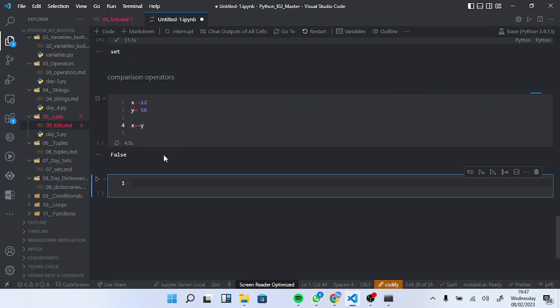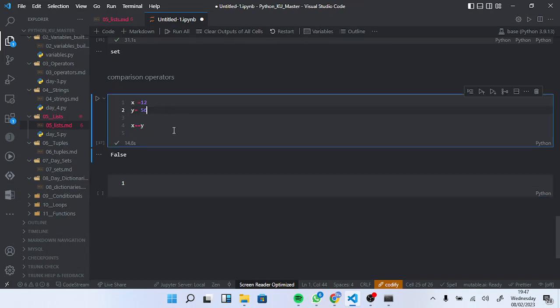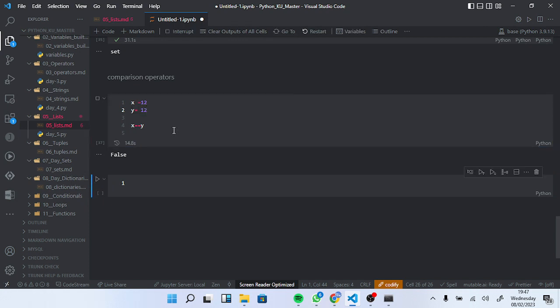So what if we want to display a true result? It means we want to make those values the same. So we either put 56, 56 or 12, 12. Let me try putting 12, 12. If I put 12, 12 and try to run the program, I will get an answer of what? A true value. So let the program run.